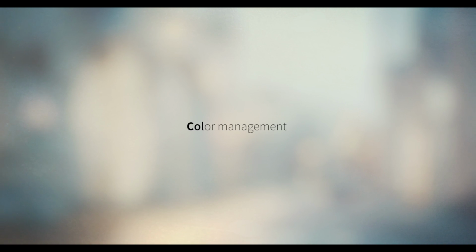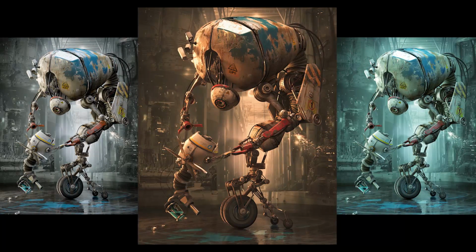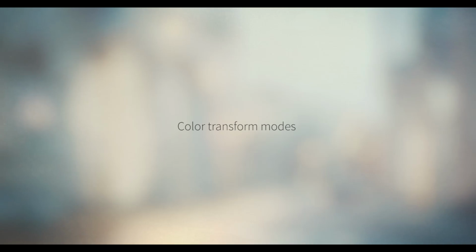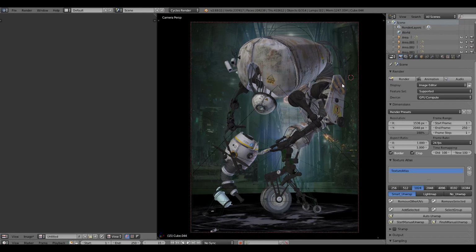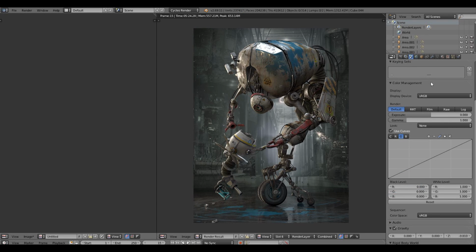Hi, I'm Gleb Alexandro and today we're gonna take a look at color management in Blender. I'm gonna show you the various parameters of the color management. But before we start, let's take a moment to render something out, because we need something to test our colors on.